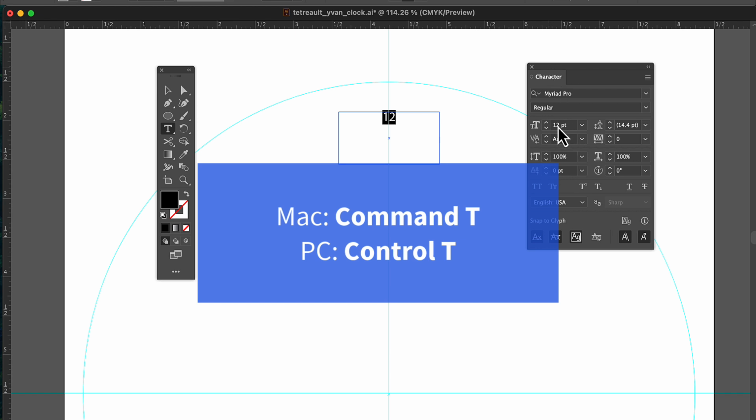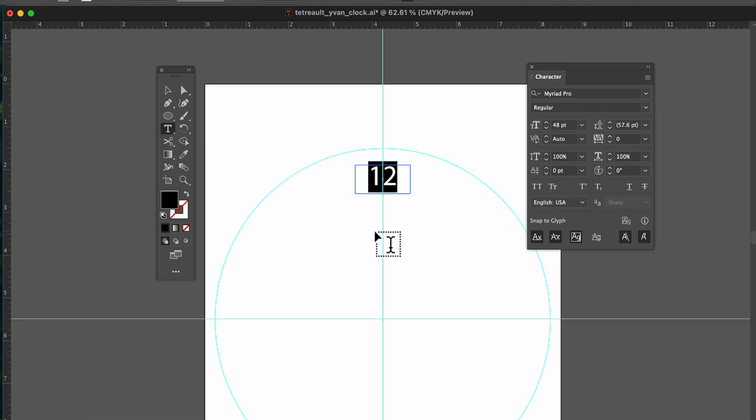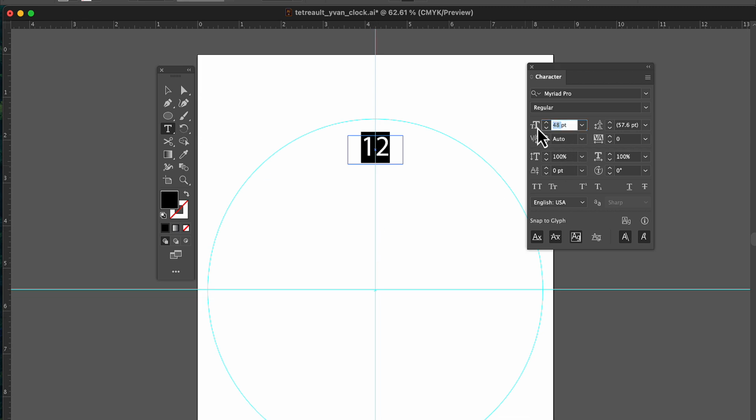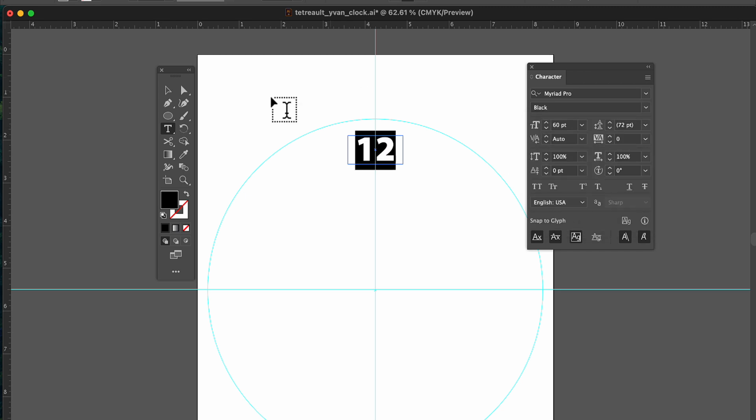And in there, I'm going to say that I want to work bigger. Say 48. Perhaps not bad. Maybe I can go for a little bigger. Still at 60. Yeah, that's good. I'm going to go, I think, for bold, black even.